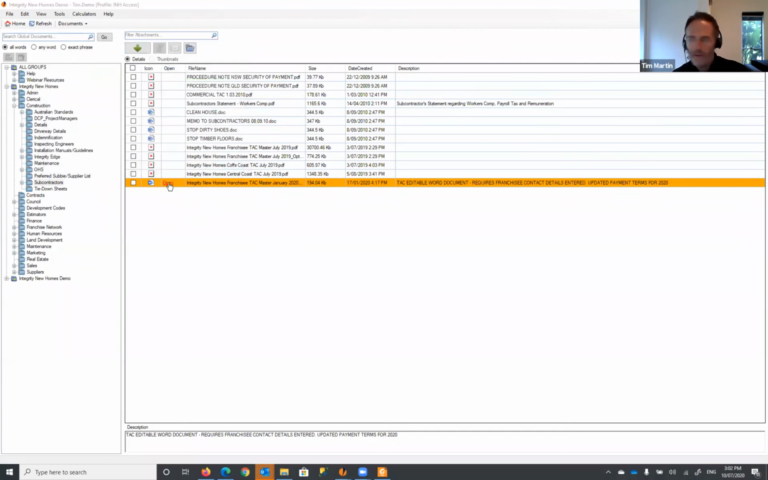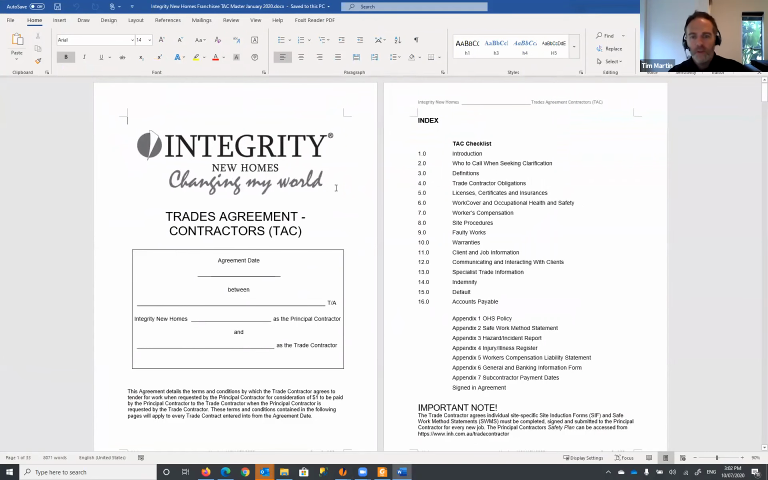And we'll open this. So that'll open up as a Word document. And that allows you to fill in your details. So just important to get this right at least once to set this up for your business so that you can send that out every time with the right details in it to your new contractors.